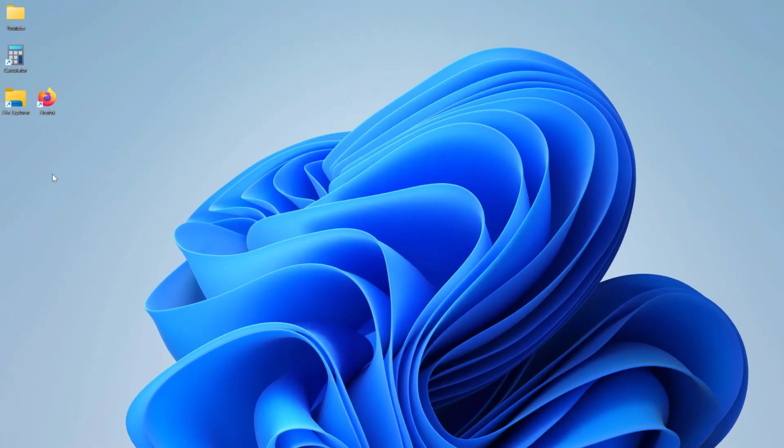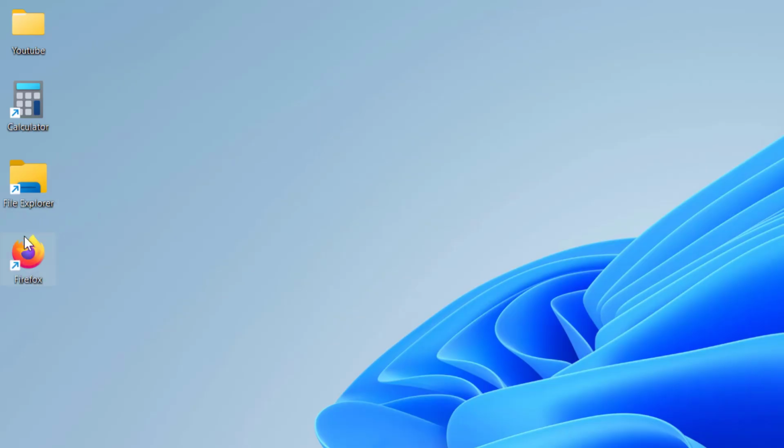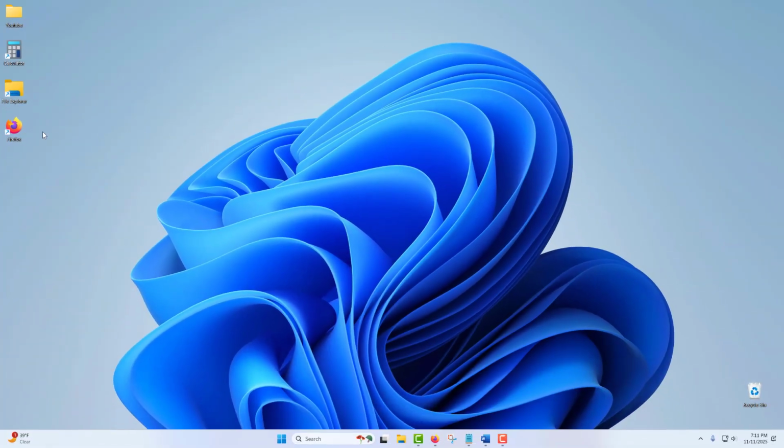Okay, and then just arrange them however you like. And you can have as many as you want. You can have them on either left or right side or up on top, however you want to design it. Just like that. And that's pretty much it.